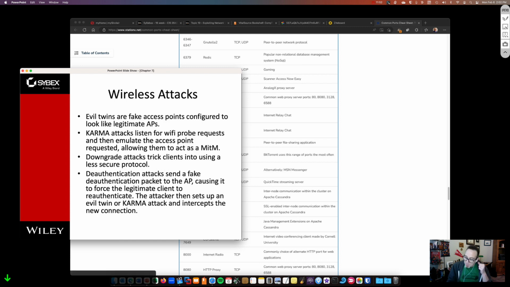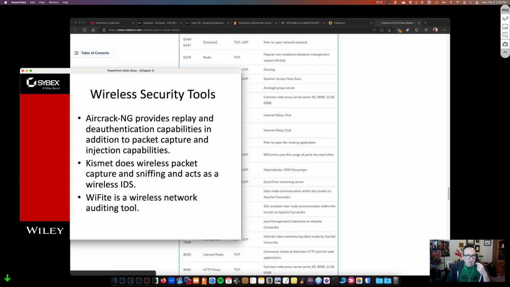Wireless, don't forget about that. Maybe Wi-Fi. They have the best web app defenses in the world, but their Wi-Fi has an open guest network that's not properly subnetted. So never assume everything is secure. But you can look at other ways of attacking this: evil twins, deauth attacks, Aircrack-ng, Kismet, and Wi-Fi.